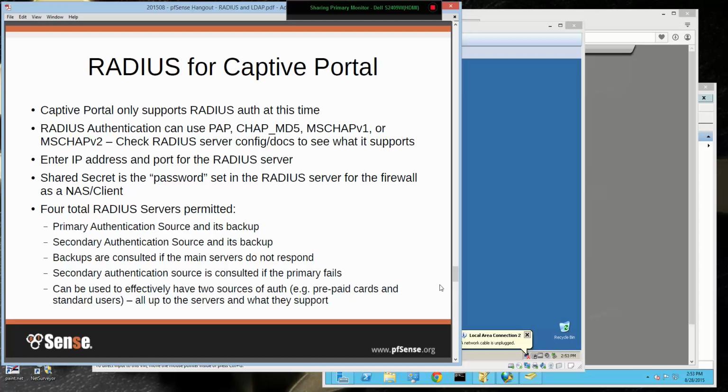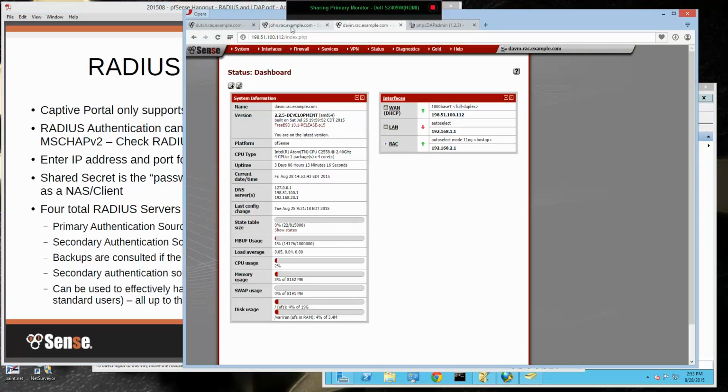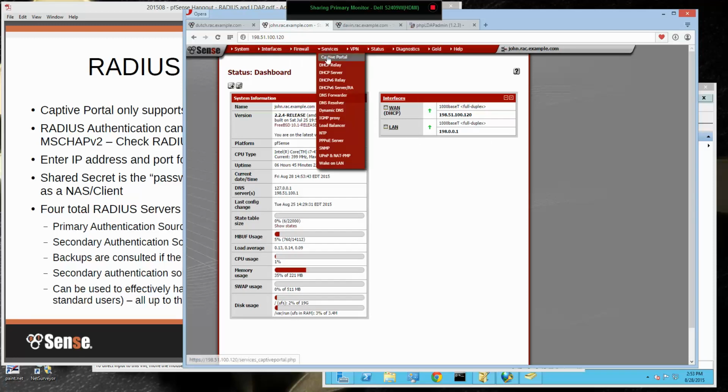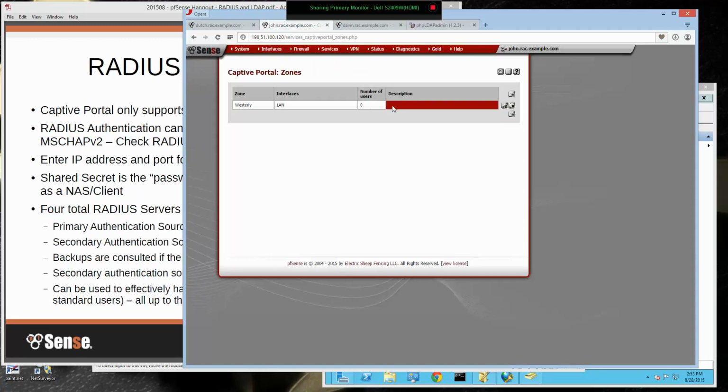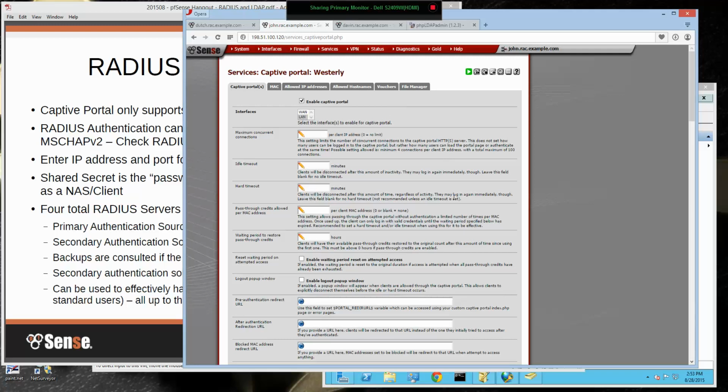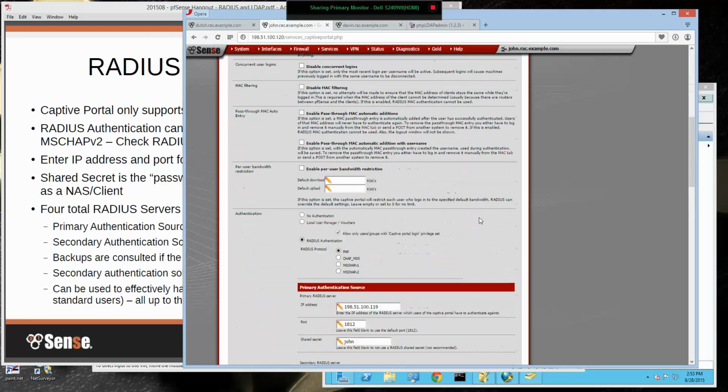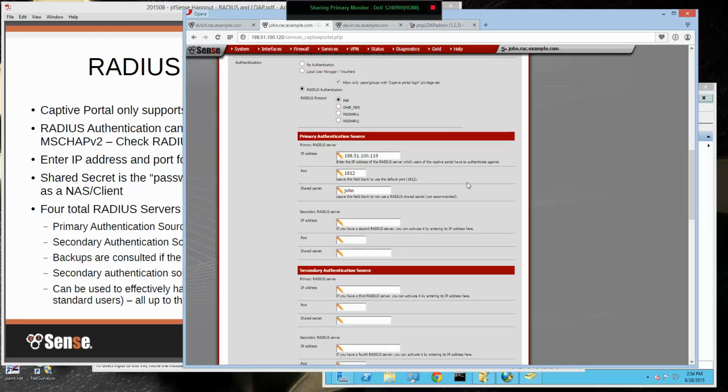All right. Now, RADIUS for Captive Portal. Captive Portal can't do LDAP, just RADIUS. All of these settings for this are on the Captive Portal zone here. It doesn't hook into the user manager RADIUS, so you have to fill these settings in here. You just have to set it for RADIUS authentication, and then whichever RADIUS protocol your RADIUS server is set up to support.